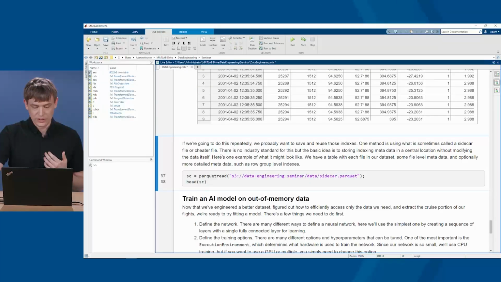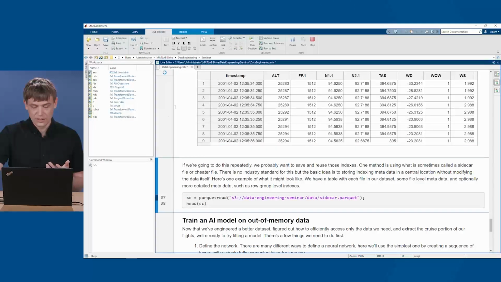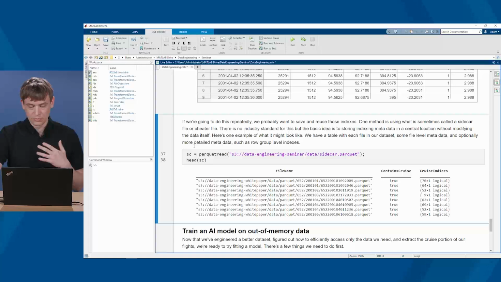But if you know you're going to come back to this application over and over again, if you know you're regularly going to be looking at the cruise phase of flight, well, you don't want to do that pass through the data every time. You want to do it once and then save that information somewhere else. Now, this is one of those places where there's really no industry standard. Some data platforms will do things to help you with this. Many of them expect you to manage this on your own.